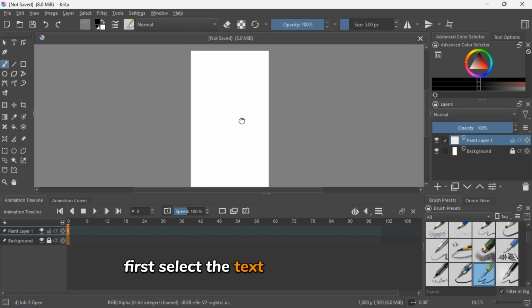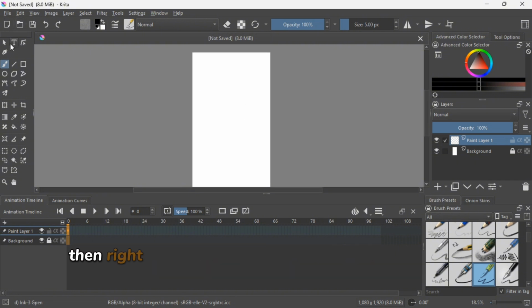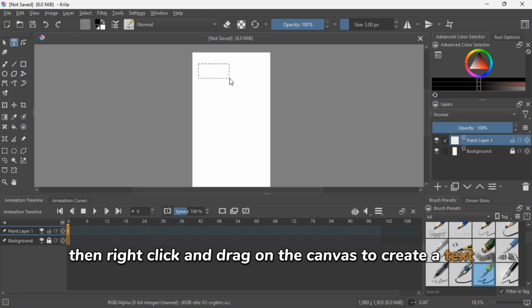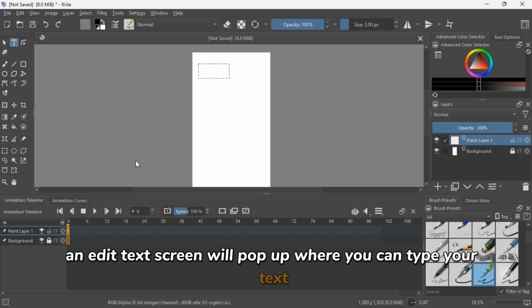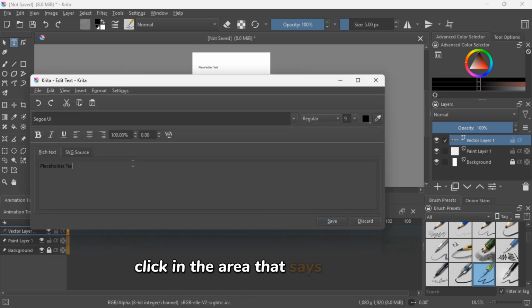First, select the text tool from the toolbar. Then right-click and drag on the canvas to create a text box. An Edit Text screen will pop up where you can type your text. Click in the area that says Placeholder and start typing whatever text you want to add.